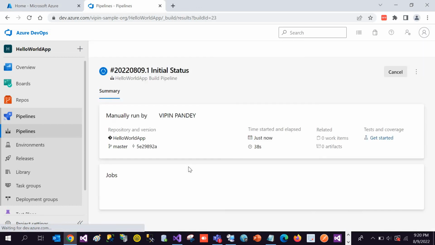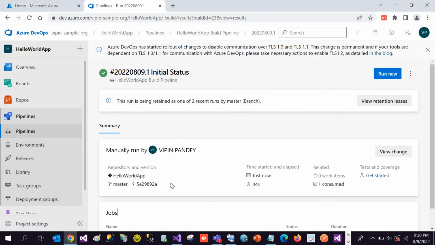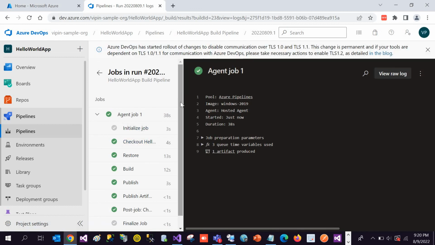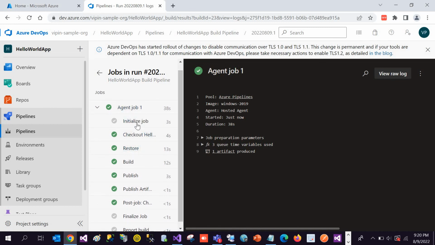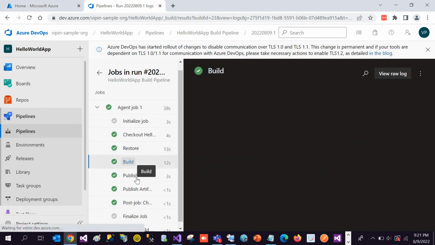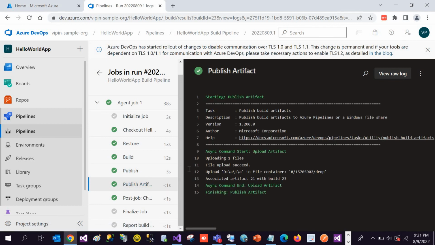And when I click on this build pipeline, behind the scenes it has assigned agent job 1. So what DevOps has done is assign a dedicated machine on which it is going to run all these steps. You can see it is running all these steps. First of all, it will initialize the job, then it will check out your source code from your repo, right? Then it is going to perform the restore command, then build, then publish, and at the end we are basically interested in the artifacts, right? So let's wait.